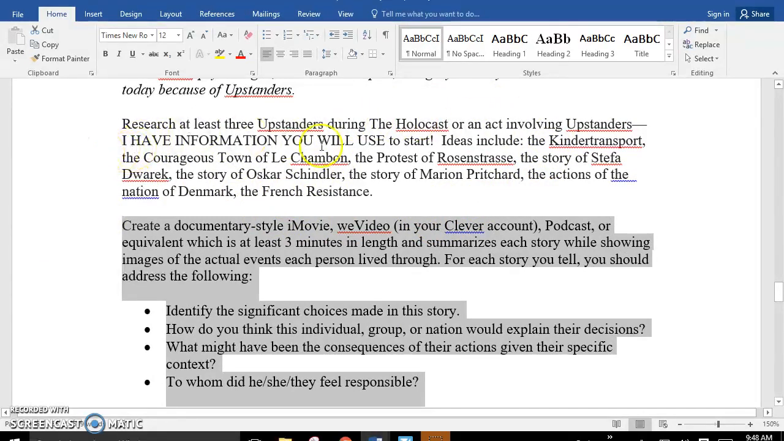There's others too, so you're not limited to this. If you have one that's close to your heart or your family or something, please feel free to run it by me. I'm just saying I have information on these that you can use. All right, let's take a look at the rubric.